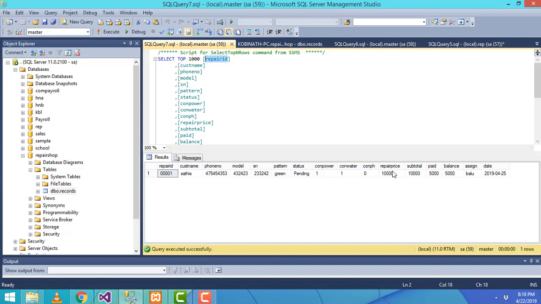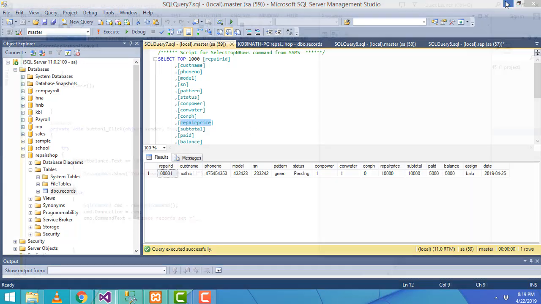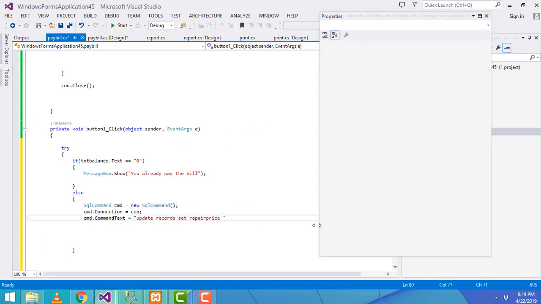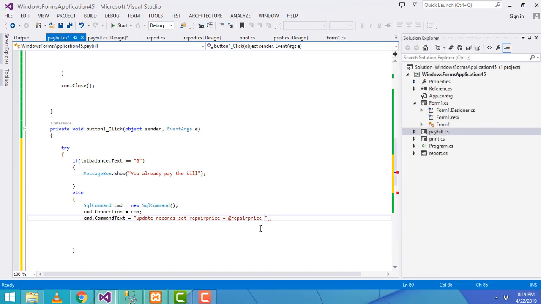Here: repair price, subtotal, paid. So we have to write repair price, this one. What is the column available? Repair price. Control C to copy, Control V to paste here, equal, we have to set the same thing. Control C to copy, Control V to paste here, right, like this. Perfect. After that we have to write another thing, comma subtotal equal the same thing, copy and paste, subtotal comma.